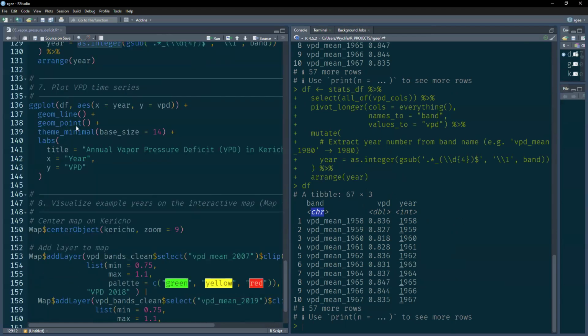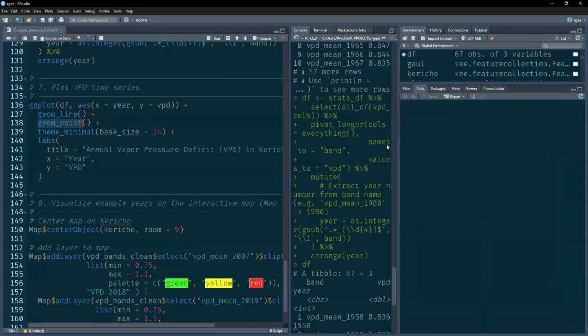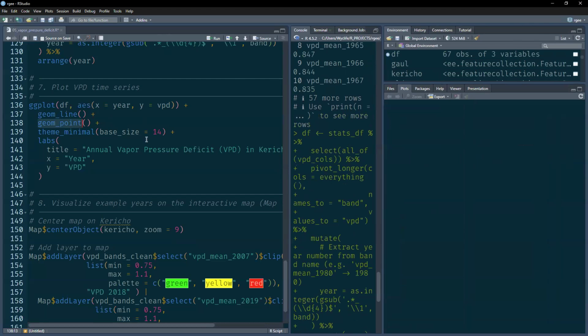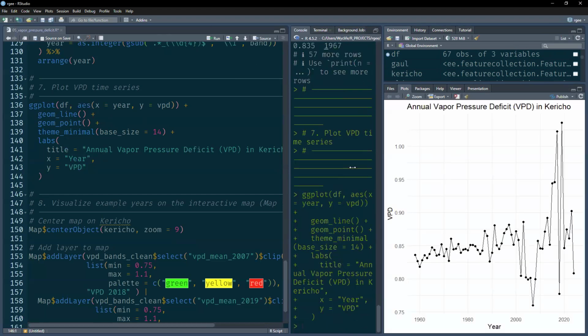Okay, so we can plot this df, because we now have two columns of interest, vapor pressure deficit and the year. Those form our X and Y axis, and then we use geom_line and geom_point to join the line and have points at the intersection of the axes, and then we set the minimal theme and provide the title, and X and Y axis labels. So that gives us this nice plot.